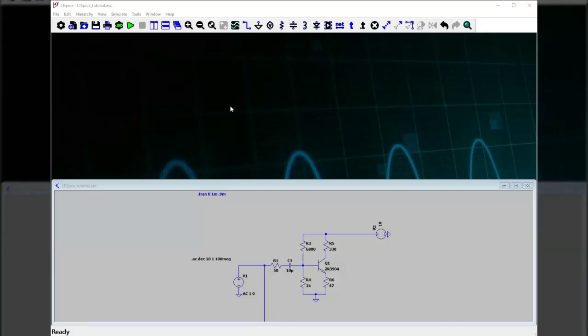We're going to select the second one, AC analysis, and then in the relevant boxes that are blank, we select decade, DEC. Decade is going to give us a log frequency response. On the x-axis, it's going to be log frequency in decades, as in 1, 10, 100, 1,000, and so on. 10 points per decade or more, if you wish.